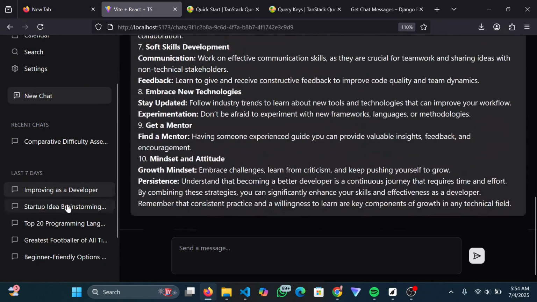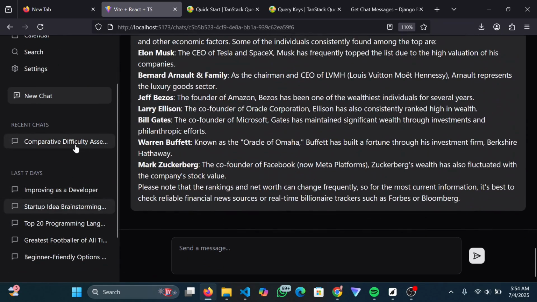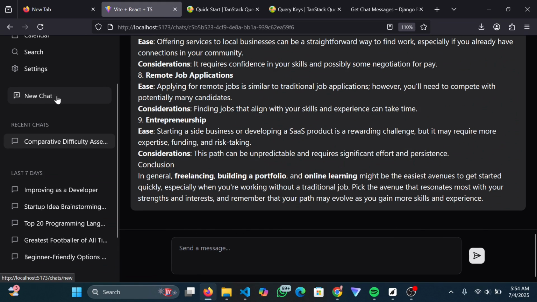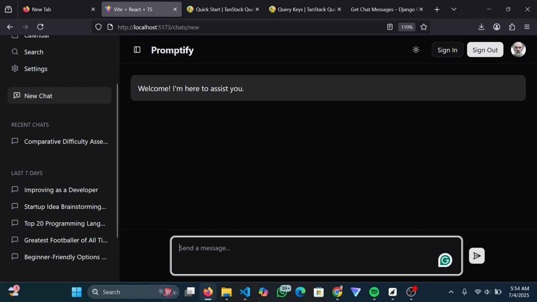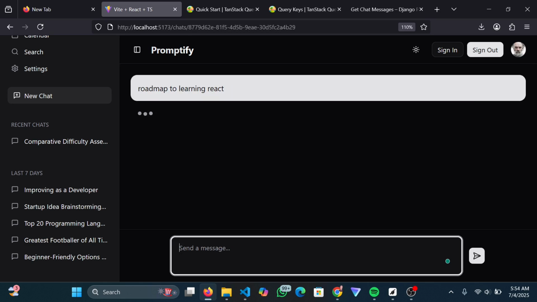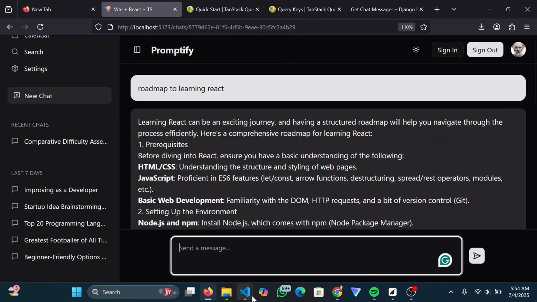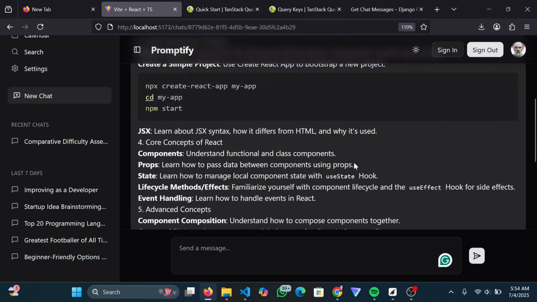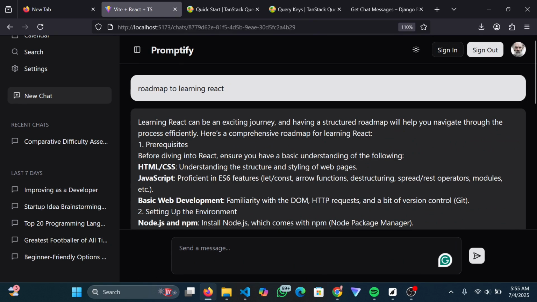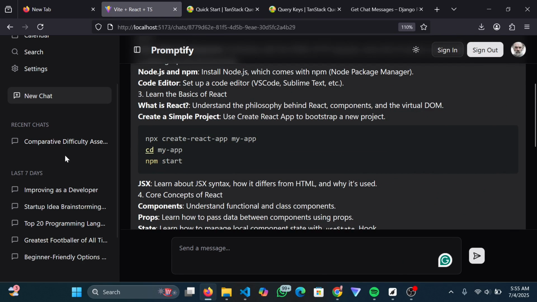Okay, click here, try something else again. Back here, click back here. Roadmap to learning React. Okay, I think it's gonna work now. Okay, give us the error. It has given us what we need. Giving us the roadmap. If we watch closer now, this is gonna get updated. We're gonna have this updated.